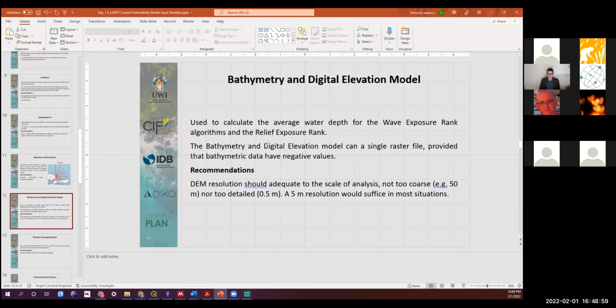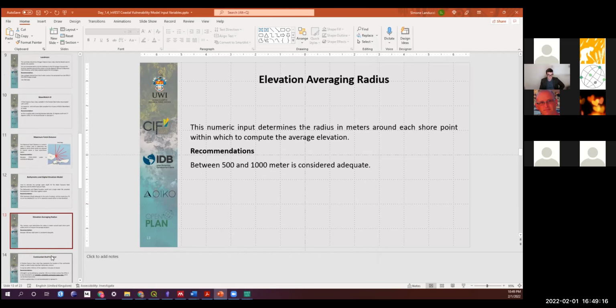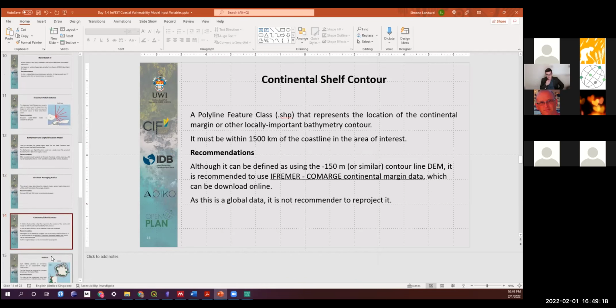Okay, so the bathymetry and digital elevation are used for the relief exposure rank. The DEM should be at an adequate scale, so not too coarse, such as 50 meters, and not too detailed, like 50 centimeters. 5 meter to 25 meter resolution is sufficient.